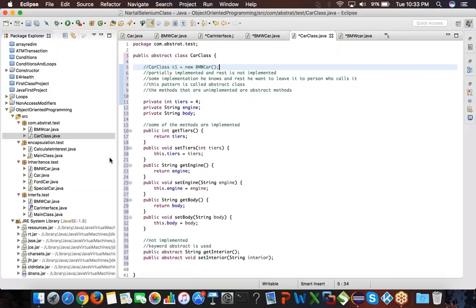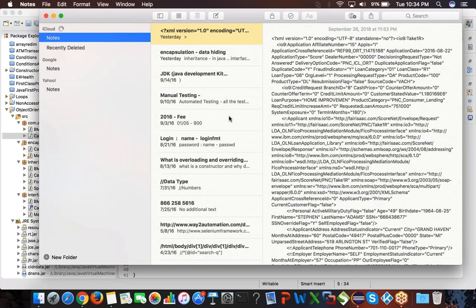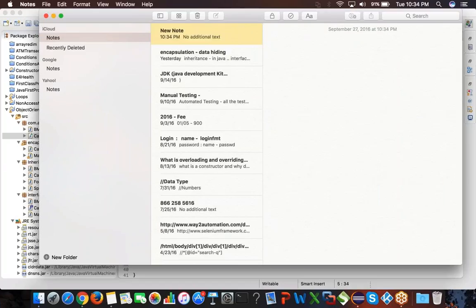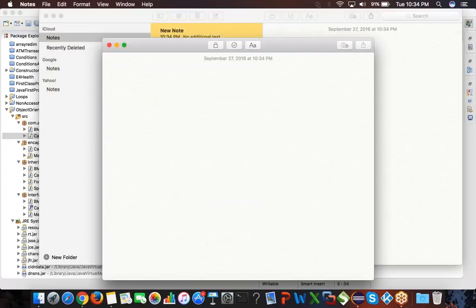So if you are doing inheritance, in inheritance there are 3 types.